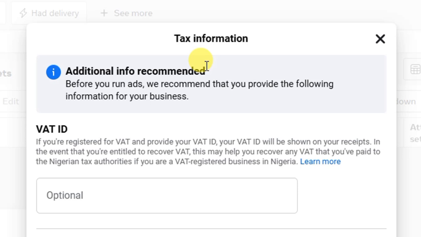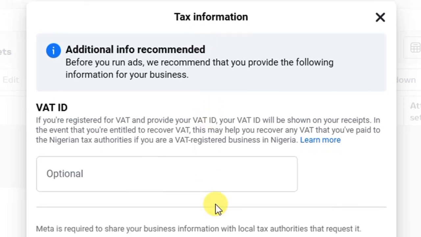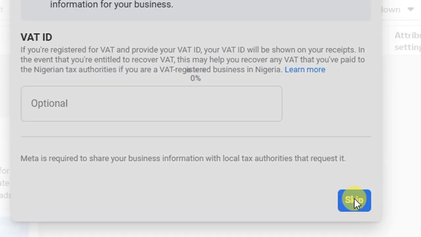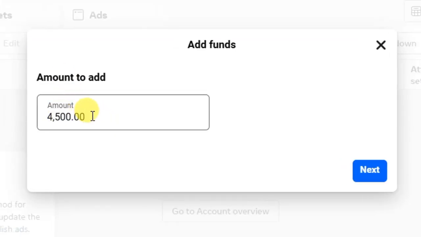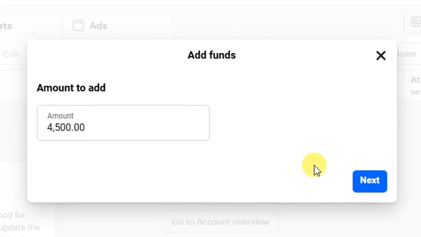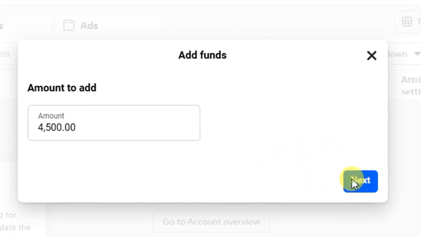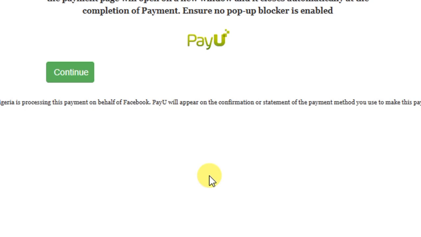Click on next. The next information you will see is your tax information. You can skip this. Click on the skip button below. Then you will see add funds. Here you can edit the amount you want to add, but this time we are not adding funds. We just want to set our payment method to prepaid. So just click on next. Then click on open Naira payment with MasterCard/Visa.